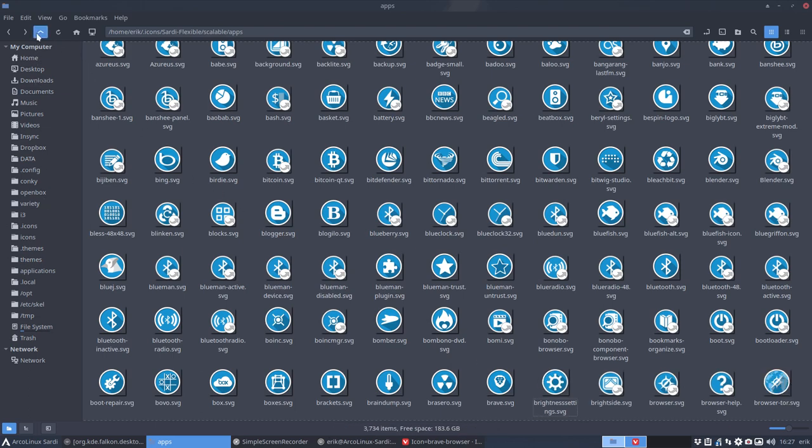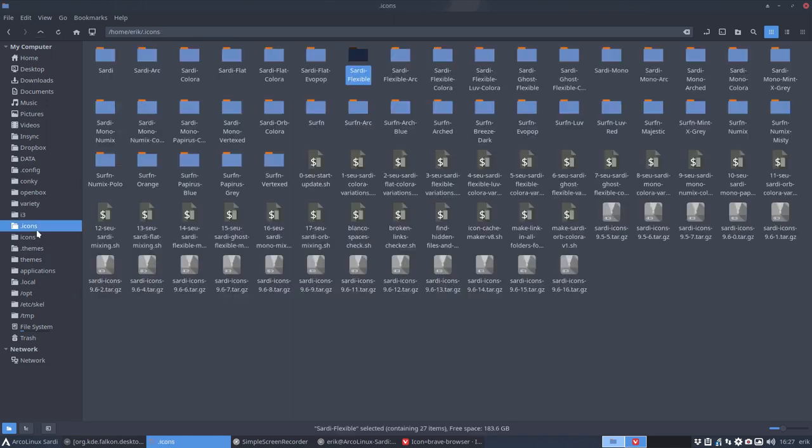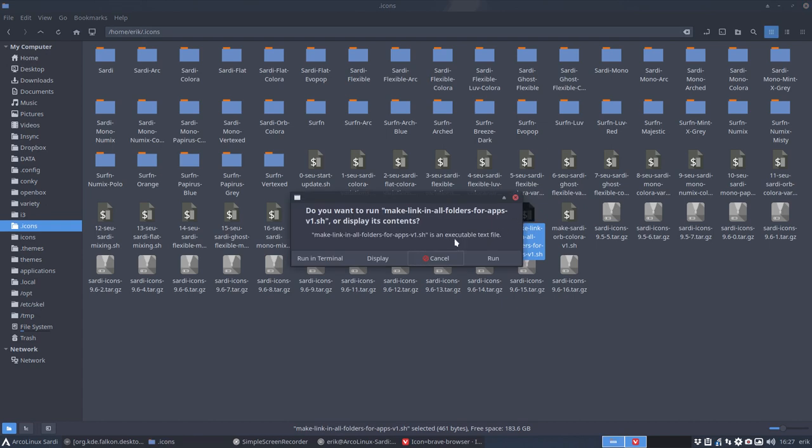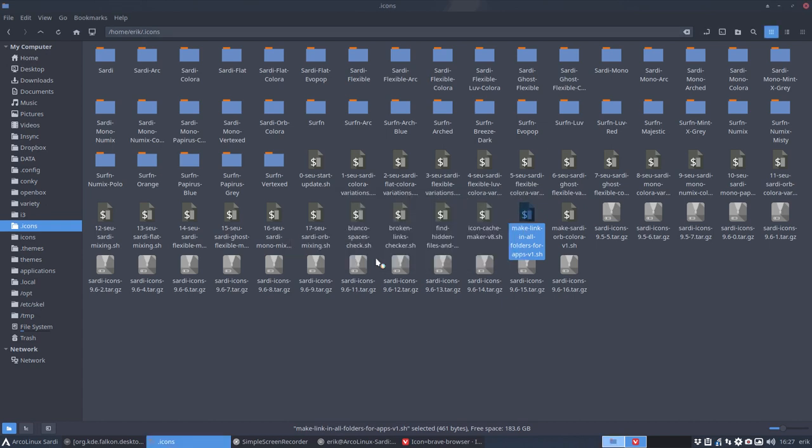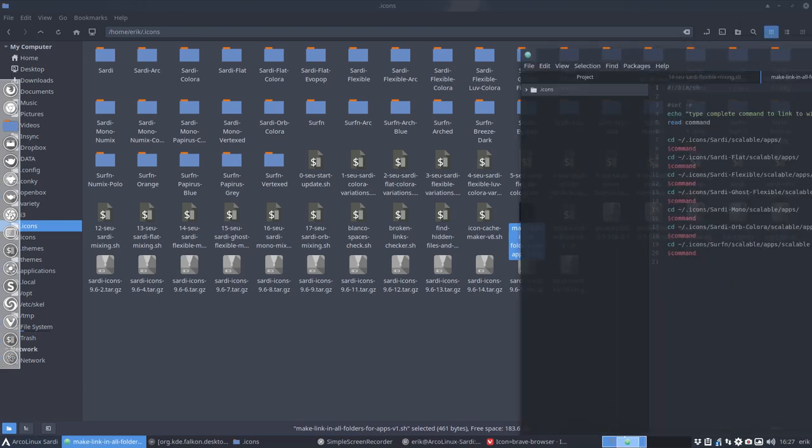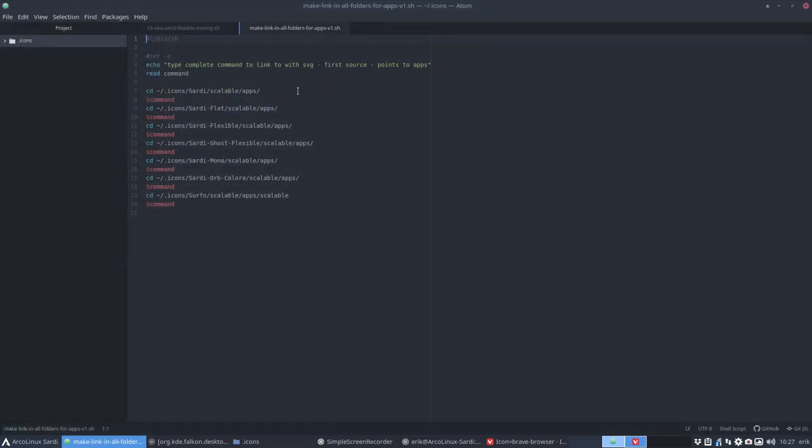because I have to do that on every folder here. So you don't see me do that on every folder. So what I do is make a link in all folders for apps. Oh, why not open that as well? Display. It's not all of the apps, it's the core apps that I need to do. So now you know the core apps as well.